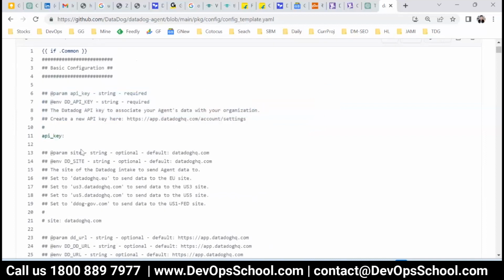Now if you want to pass the API key, because the agent needs access to Datadog, right? So you have the API key. How do you pass it? Just colon and write it. That's all. Now you'll say, Rajesh, I don't want to pass it here. I want to pass it in the environment variable. So look at this. You have to set this one, and the variable should be in string here.